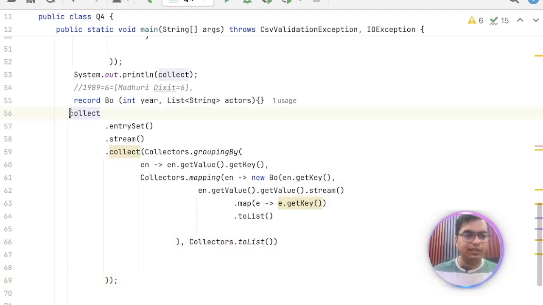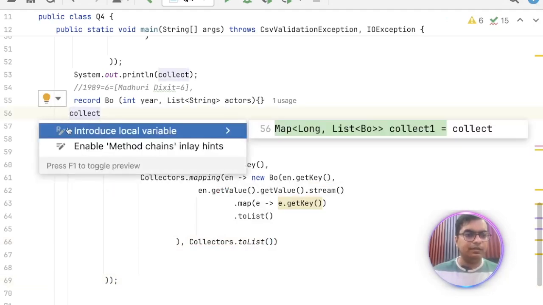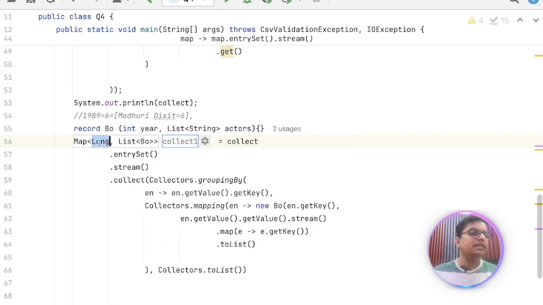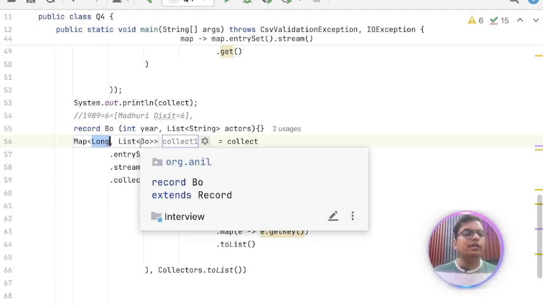And if I check this, we have got our result. We have the long and the list of BO. I just need to sort based on this. This is basically like 7, 4, 3. 7 means how many actors have done 7 movies in which year. It's that kind of a list of BO we have made.